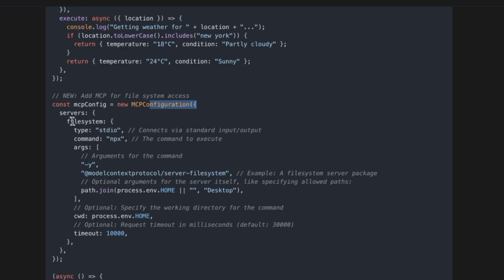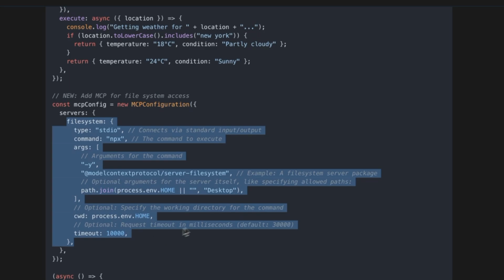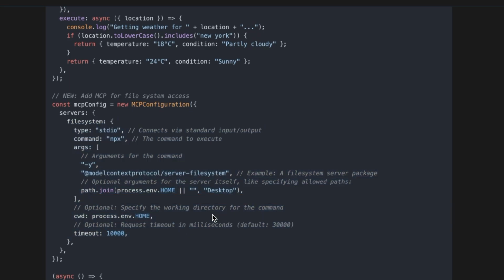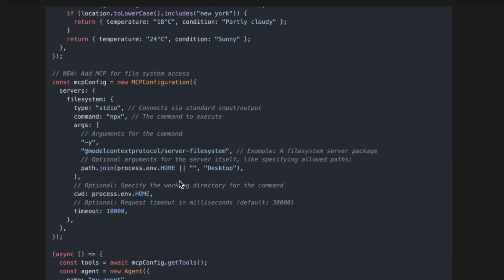Let's briefly go over this. Here, we are describing how to connect to our MCP under the server file system. We specify that it will work through standard output and input with type. In this example, we're going to use STDIO as the MCP type. Whatever MCP protocol you're planning to use, you need to define it here. In the args property, we specify which model context protocol server to use. We specify which folder it will work in and set a timeout limit.